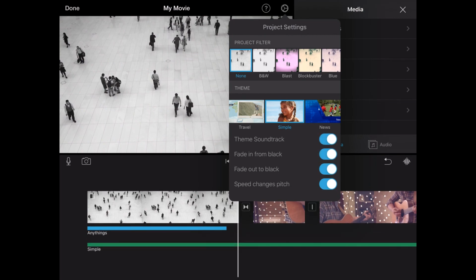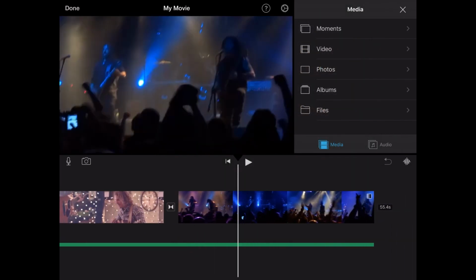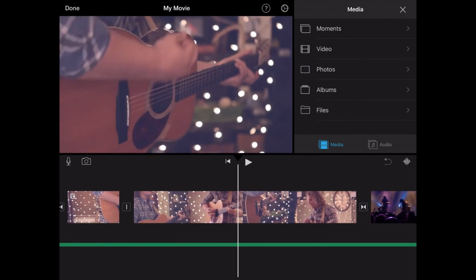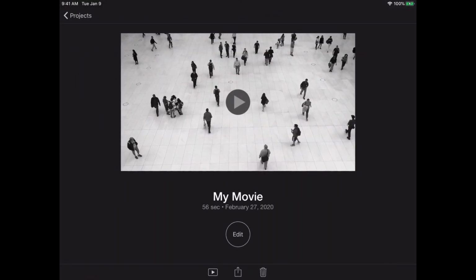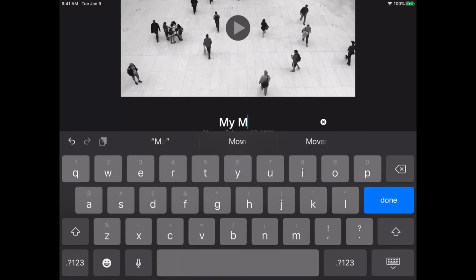So if I put all these things in, notice as soon as I turn on the theme soundtrack, it puts the simple soundtrack on there, and I can change to travel. And this also changes the type of transitions that you have in there. Okay? So there's my project settings. I've got my whole soundtrack. Now when I hit done, it saves it, and it's in my projects. I can then change the name of my movie, call it my demo. All right.